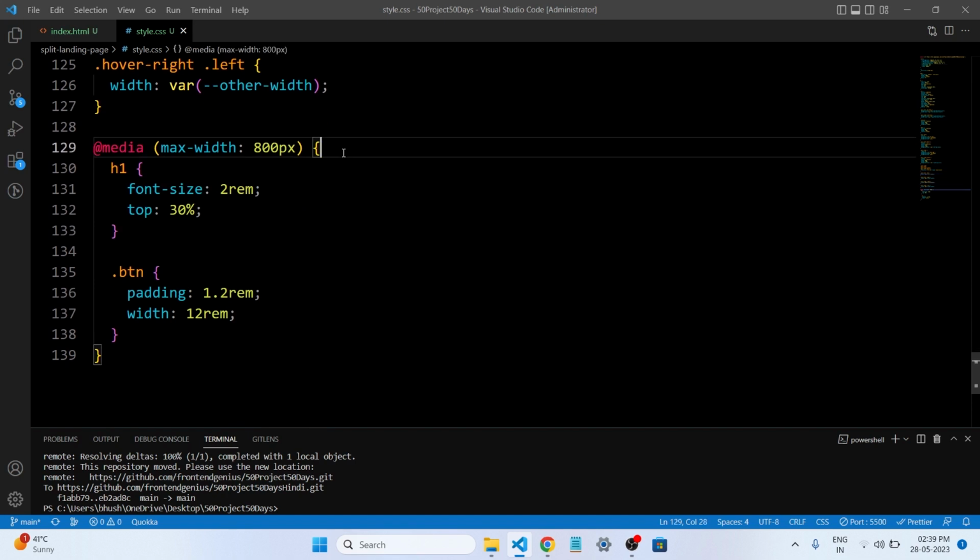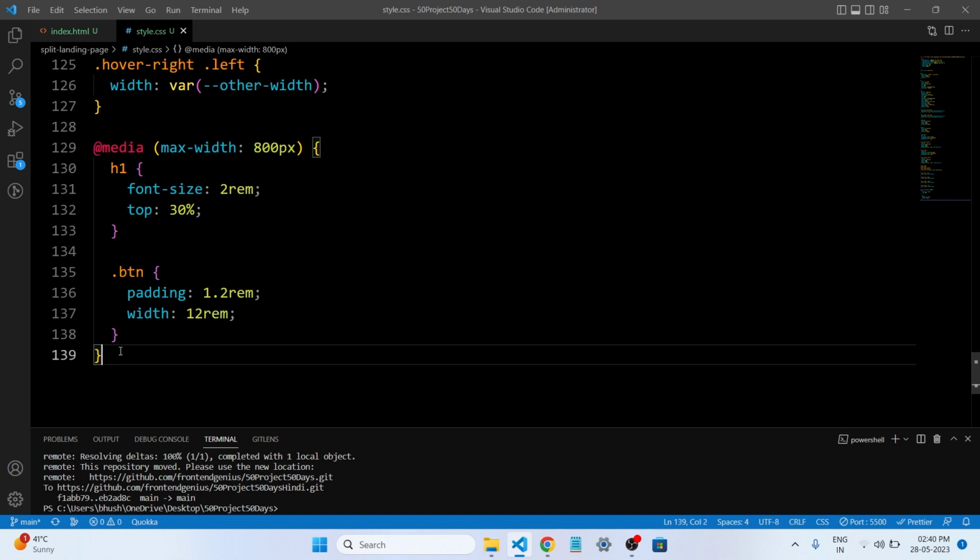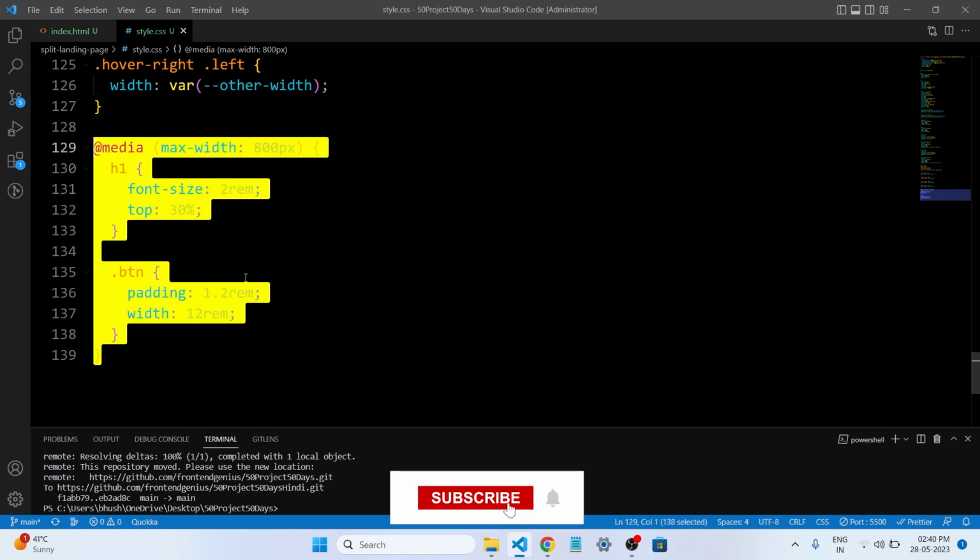The media query targets screens with a maximum width of 800 pixels. Within this query, the font size of the h1 elements is reduced to 2 rem, and the top property is adjusted to 30% vertically, centering the heading at a different position.